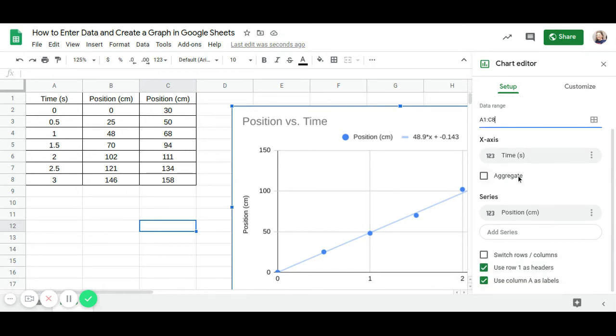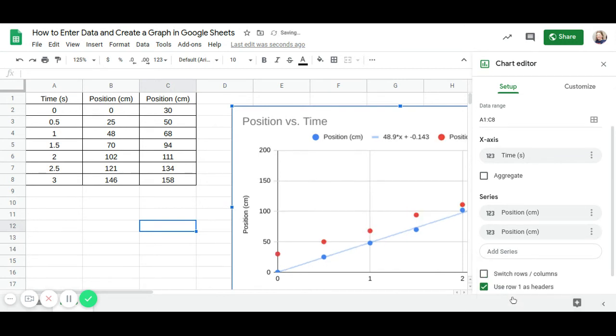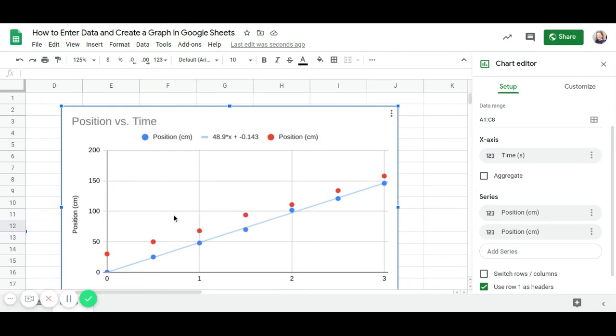Now I'll come down to the series. That's where the y-axis is. And I'm going to say add series. And I can see that there's a second position here. That's the one I want to add. Aha, and now I have another set of data. Let me slide over here so we can see it. This is my other set.